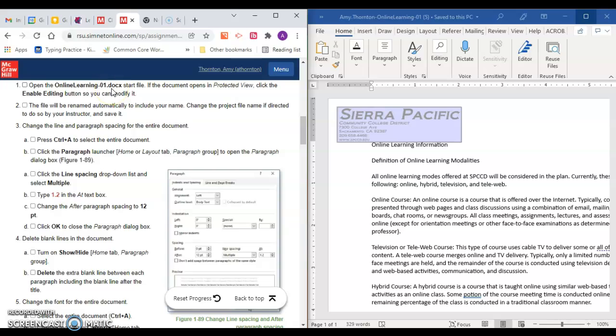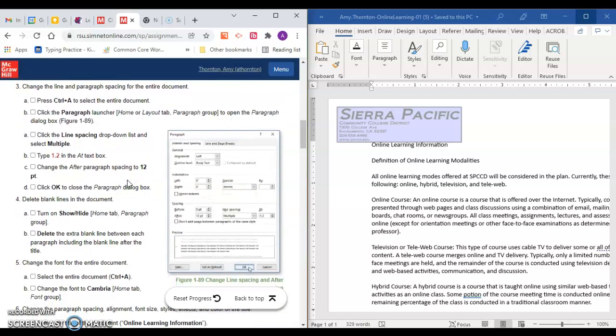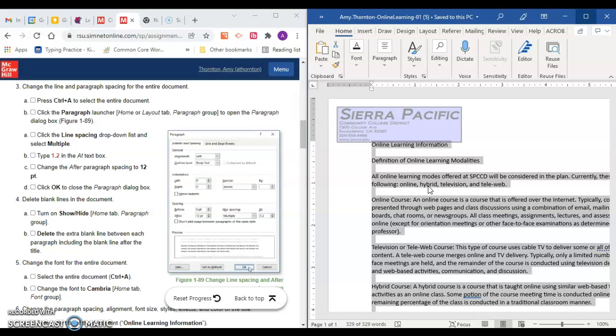So step 1, I've already opened my file. Step 2 is to rename the file. You don't have to do that. You can skip over step 2. So I'm going to start with step 3. So the first instruction is to press Control A, which is going to select all the text in my document.